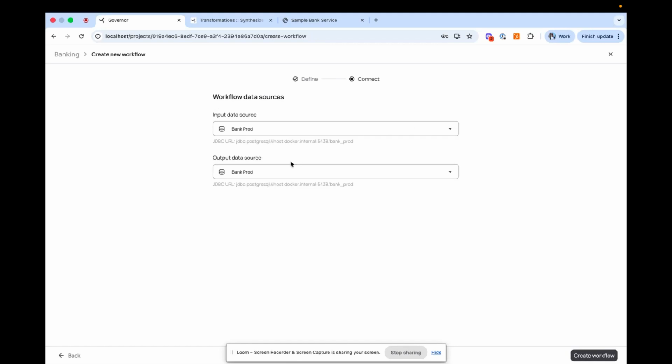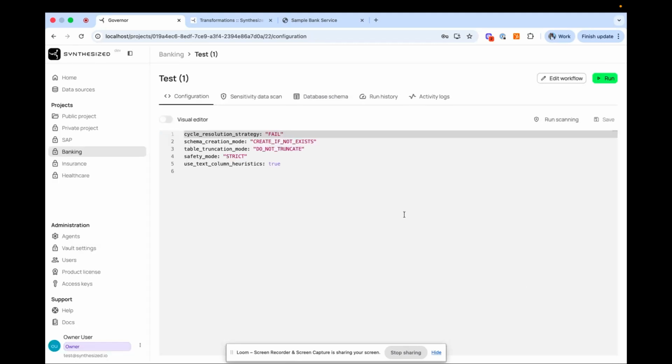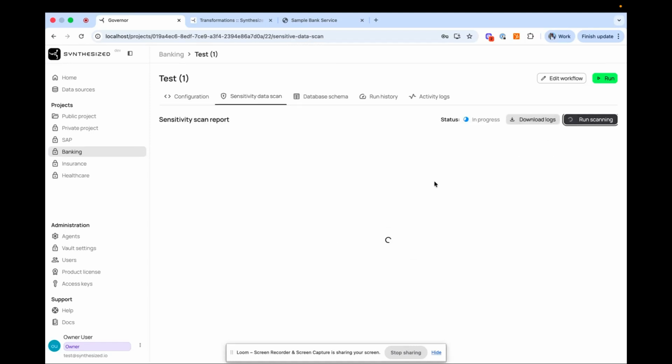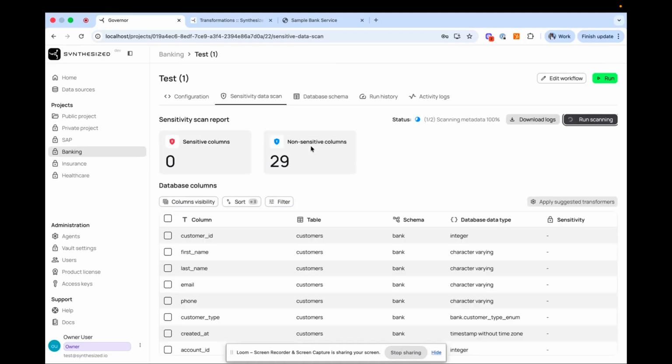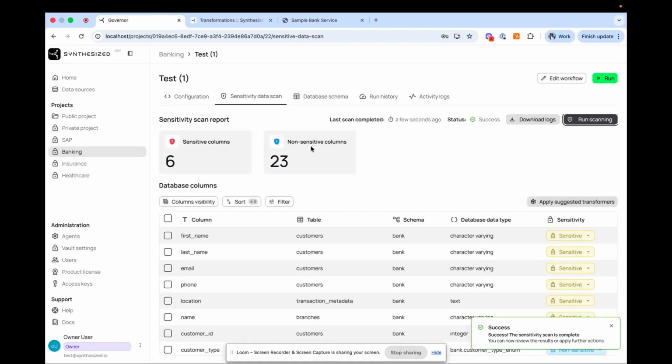We can then select our input and output sources. And now our workflow is created. What I can now do is I can do a data sensitivity scan. This allows the system to understand which tables, columns, schemas are sensitive using our AI.